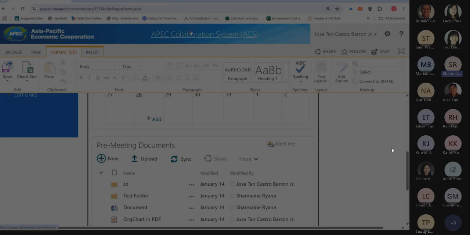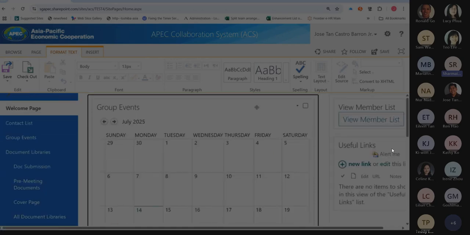So you can add multiple items, but try not to put too many apps on the main screen. It gets very clustered, and you won't be able to see the information that you want to share in it. So just be careful when you're editing. Try not to edit this view member list on the right side also. So let's save this first.